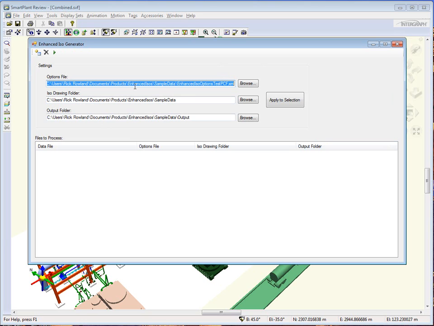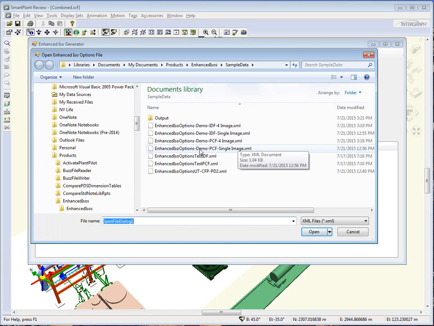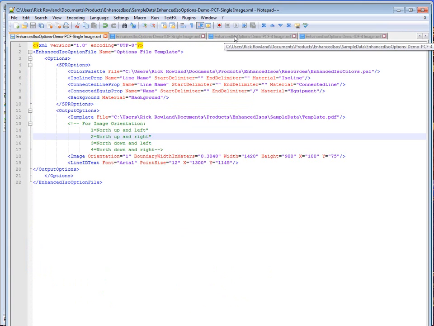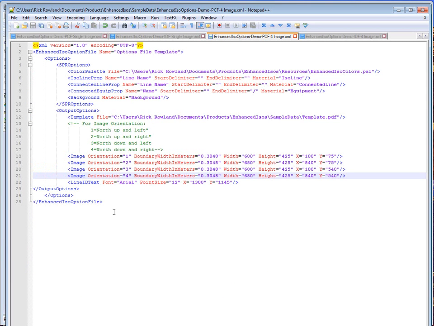So the first text box here, or let's look at the settings. The first setting is the options file, and as we mentioned in the specifications for this product, initially the options file will just be a text file. It's an XML file, and with this button you can browse to it. So you select the options file that you want to use. You can see that I've created several examples here. Let's pick the one that's called PCF4 image, and if I look at that options file, you can see what's contained in the options file.